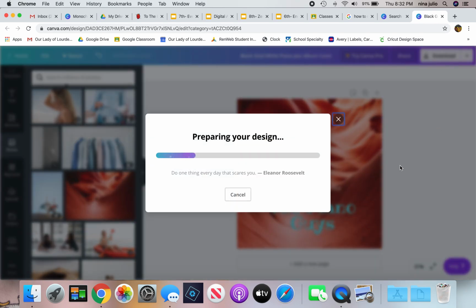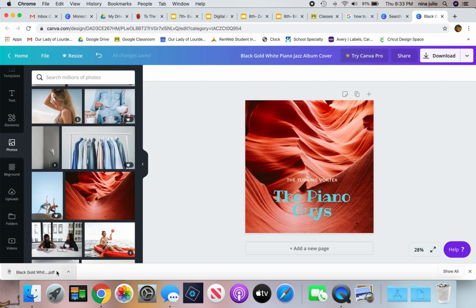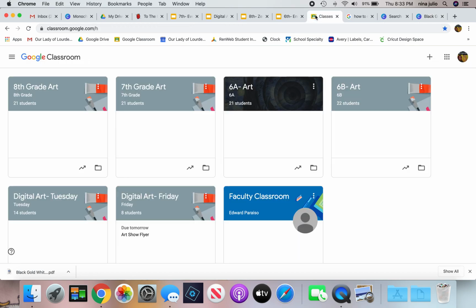Now, if you're doing this on a phone or a tablet, it's going to save it right to your photos. So it'll be right there in your photos. If you're doing this on a computer, it's going to go into your downloads. So just keep that in mind. And once you're done, you simply go to our Google Classroom page and you hand it in with this assignment.